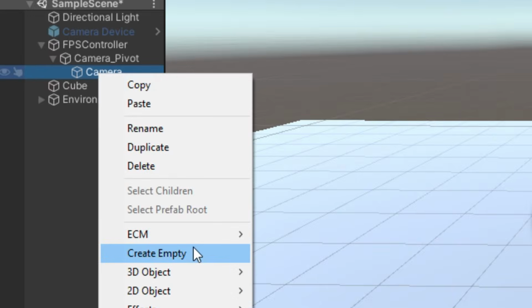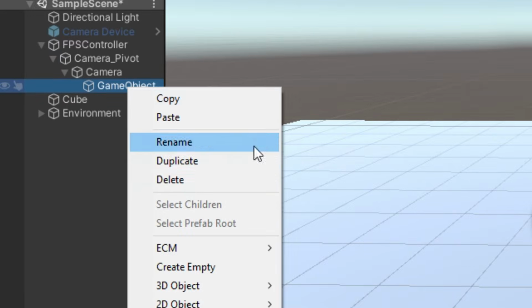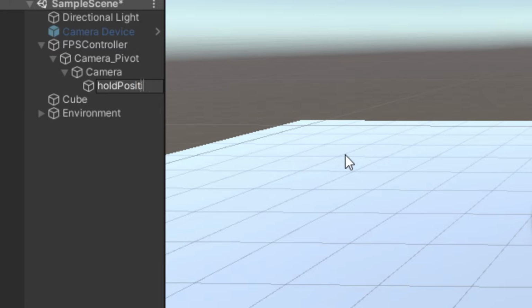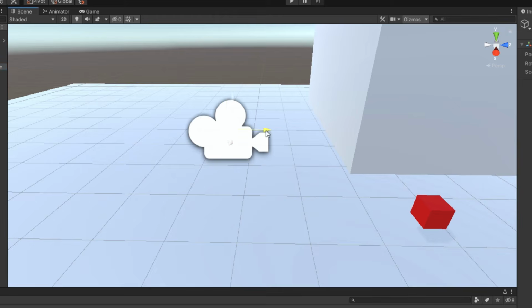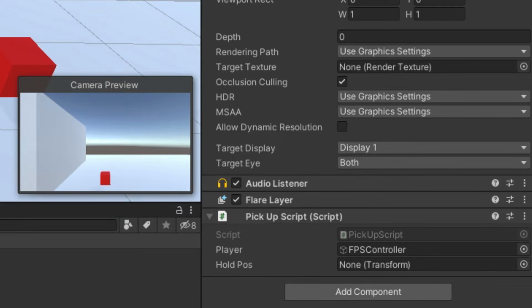Next, back to the scene. Create an empty game object called hold position under the camera. This will be the position our object will be held at. Drag it in front of the camera to the distance you want the object to be held in front of you. On our pickup script, drag in the player and the hold position.